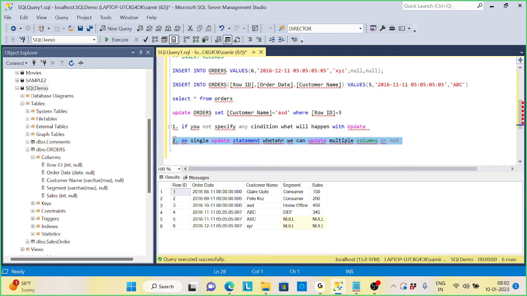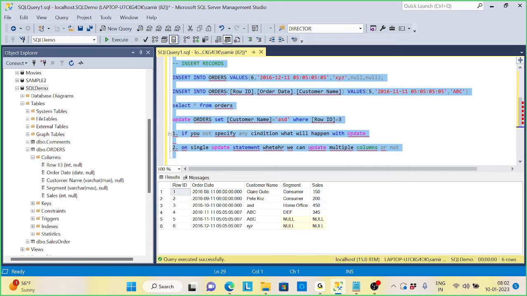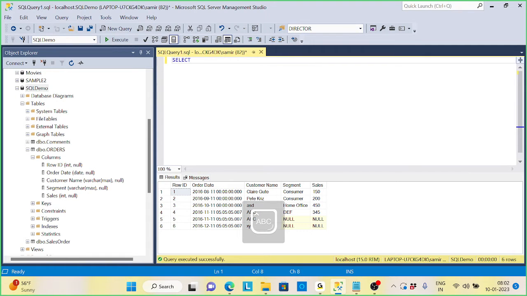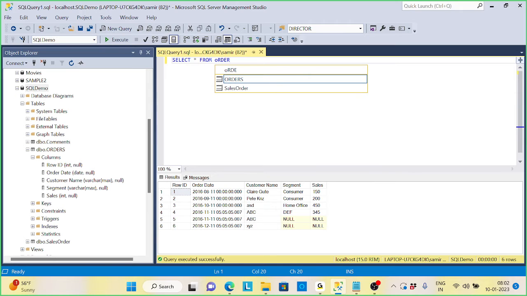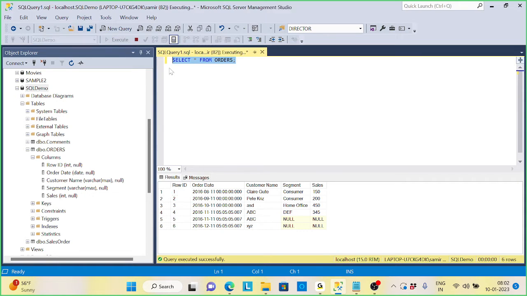Okay, so now the next one. Let me just delete everything here. Select star from the orders table. Now I want to delete a particular record again. The drop, you saw, just drops the table itself, deleting everything. But I just want to delete a particular record. Let's take this record, where the row ID equals 6. That record only I want to delete. So I will use a delete statement here.